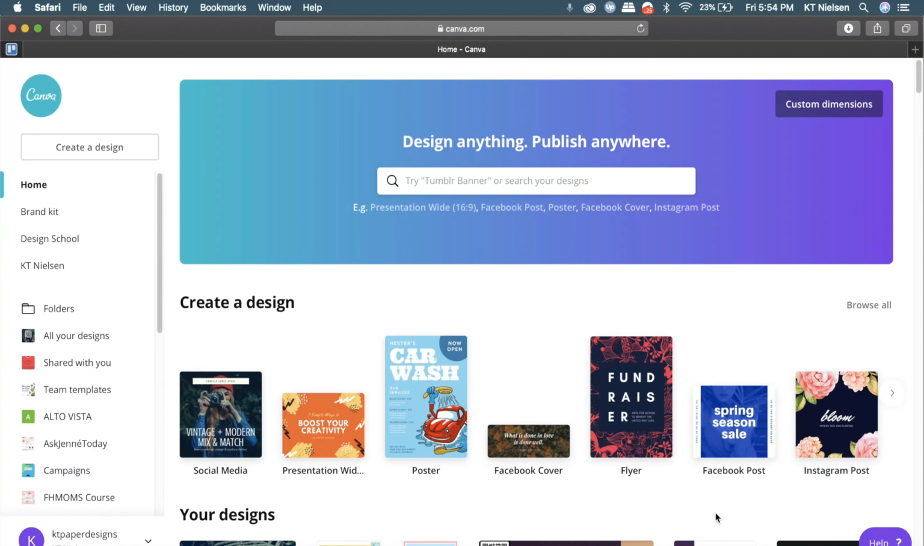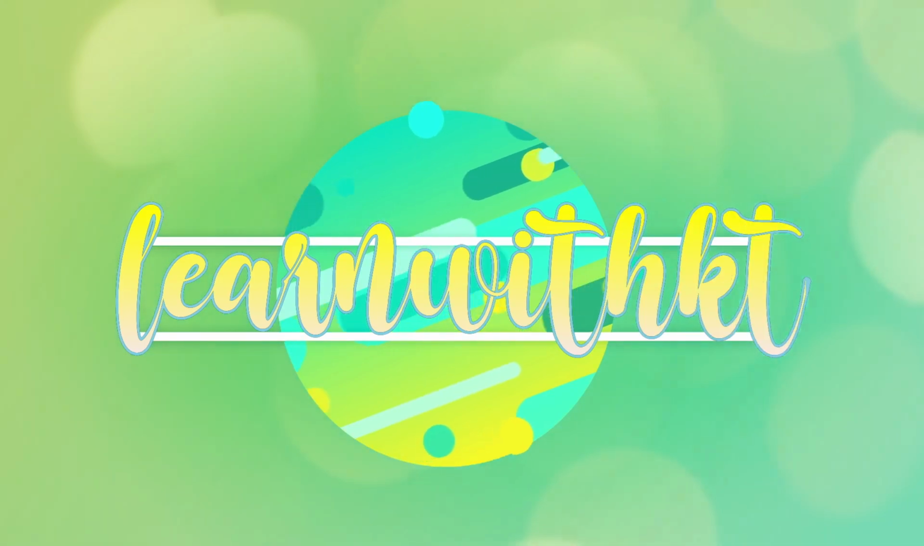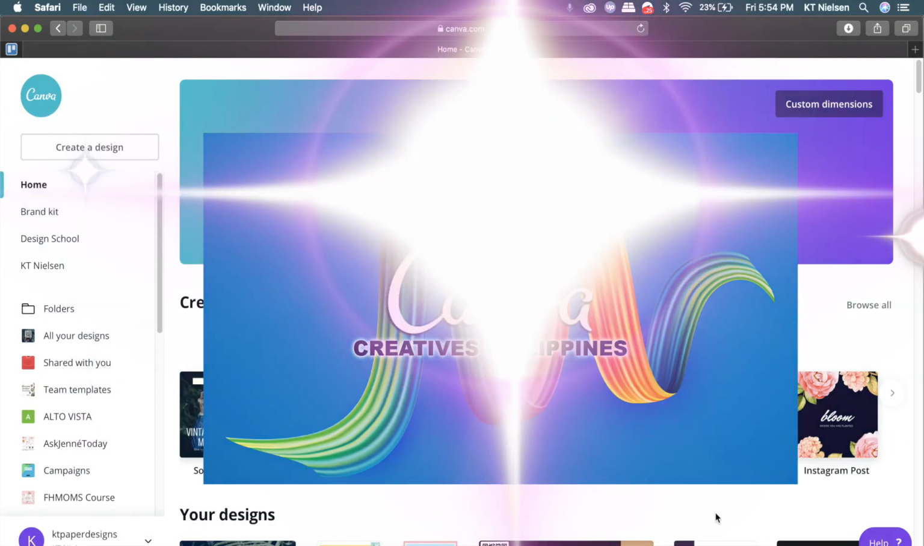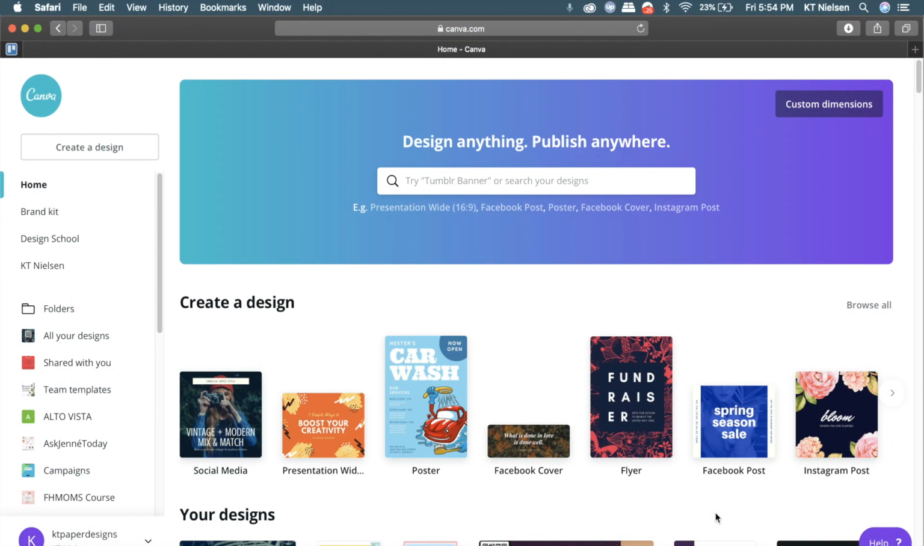My name is KT and today I will be sharing with you the best file types that you can use when you download your designs. I actually am the community manager for Canva Creatives Philippines, and most, if not all, of the questions that come to me actually involve downloading the designs from Canva. So here we go, let's start and sit back and relax and watch.